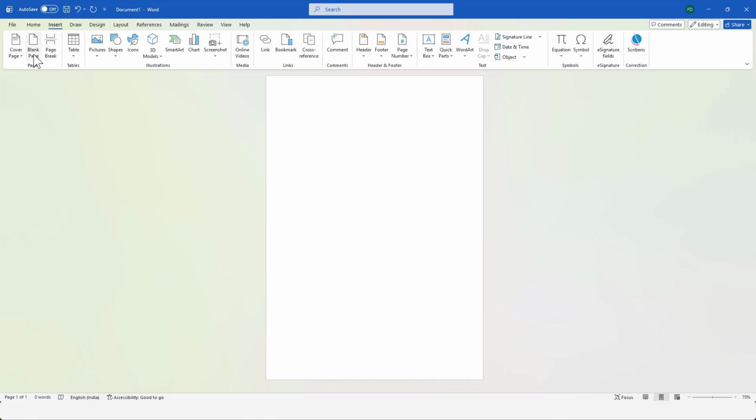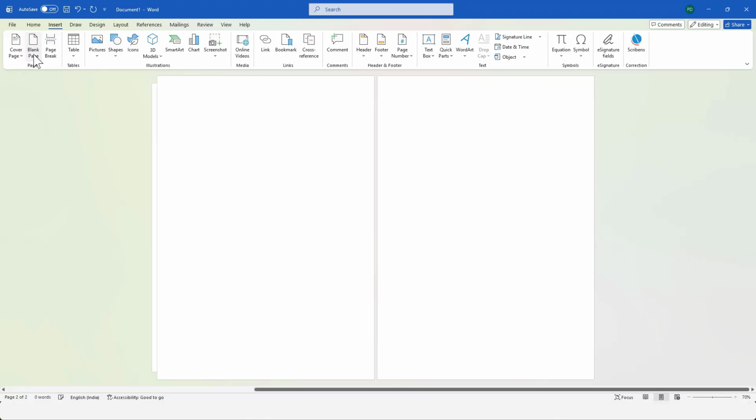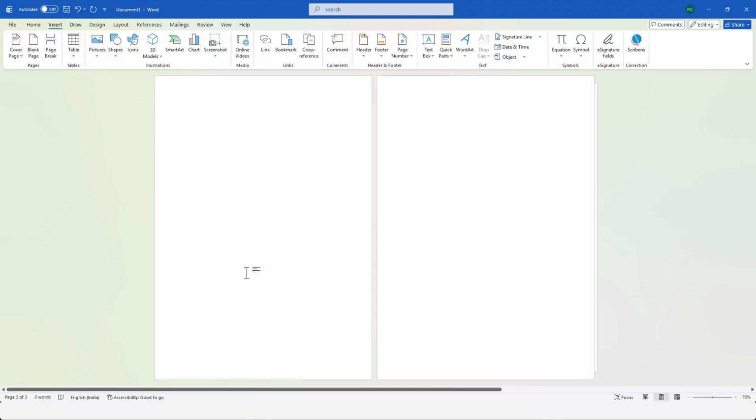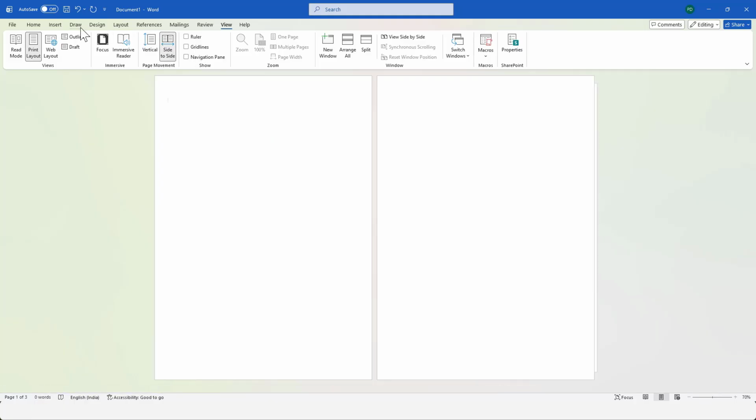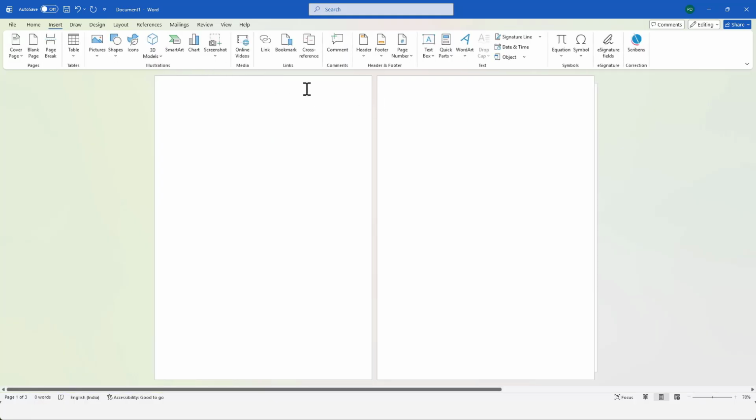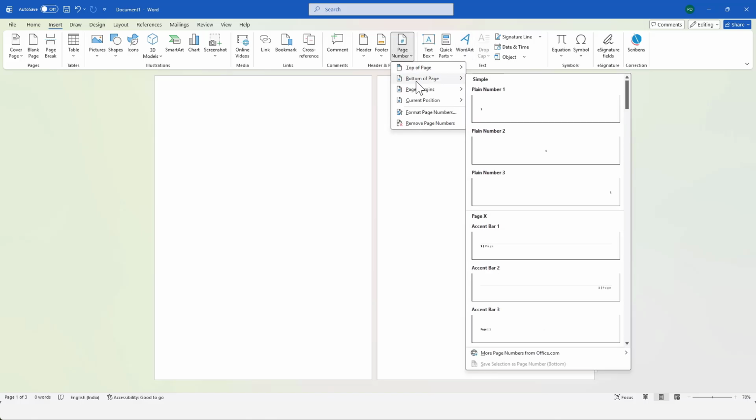Next, I will insert 2 more pages. For that, go to the Insert tab and click on Blank Page. Then, go to the View menu and select Side by Side to easily manage all pages together. After that, I will go back to the Insert tab and add page numbers.